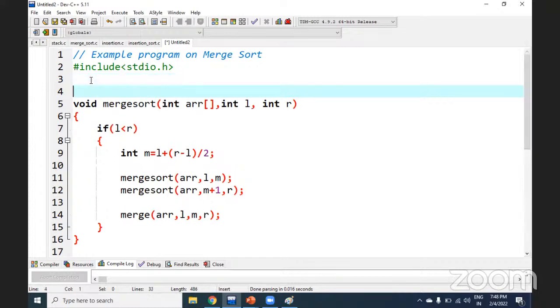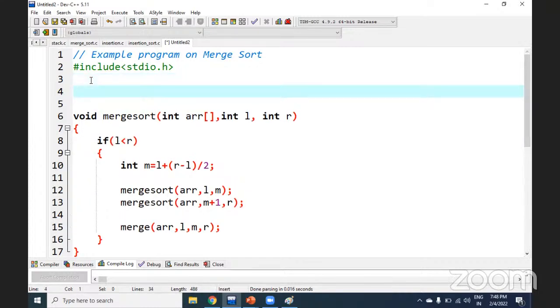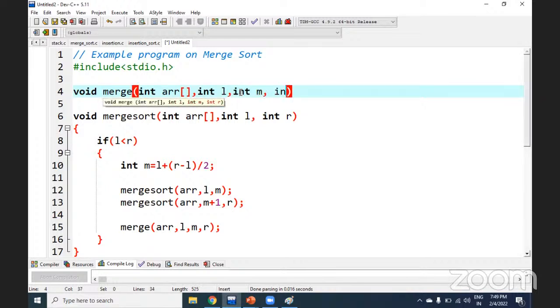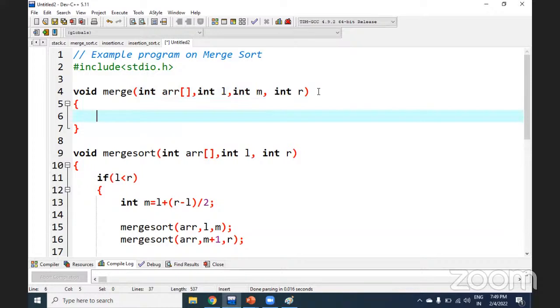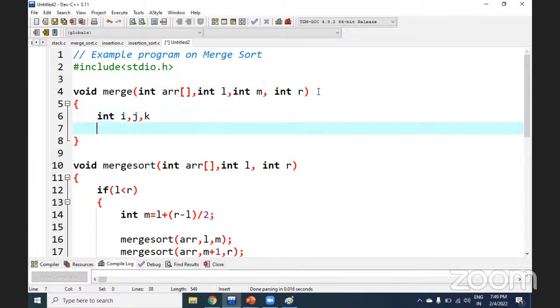Okay. So how I'm going to merge? I'm using another function called merge. Void merge. I'm giving you 4 arguments: one is the array, and then left, middle, and R, so that it is easy to understand. Now in this, I'll take some variables i, j, k.